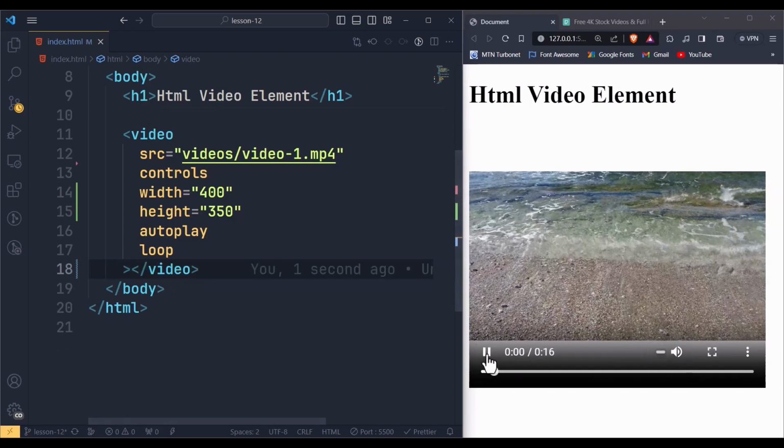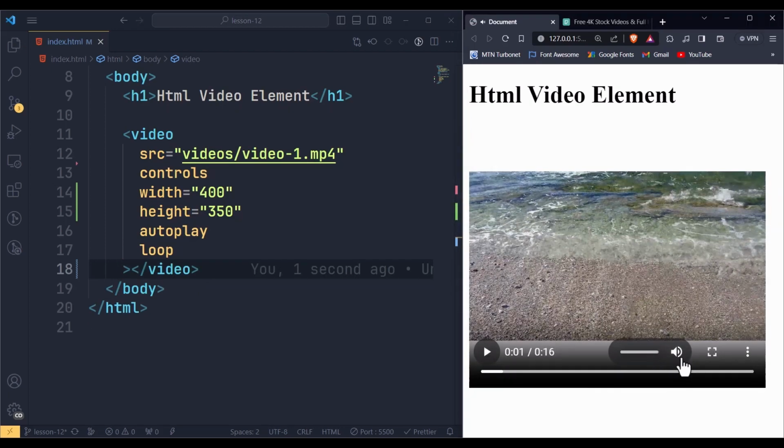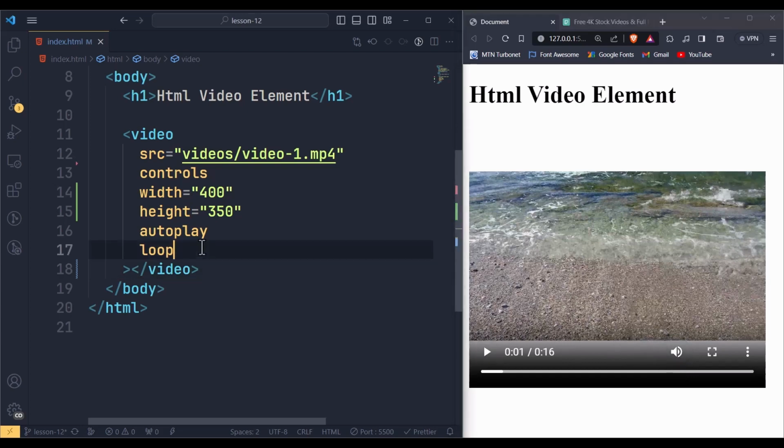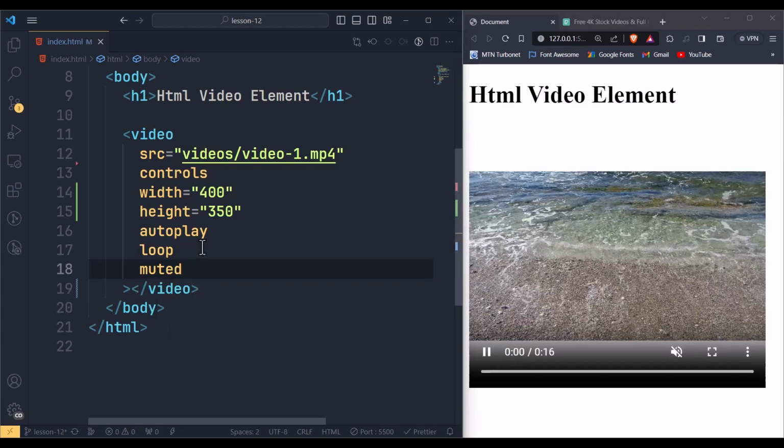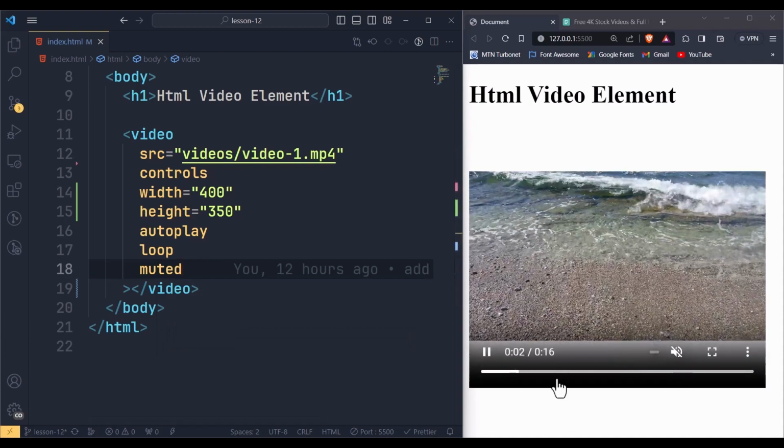So I'll go ahead and first remove it and show it to you again. So when I save and pause, you see that our video is what? Unmuted. So I'll just go ahead and add the muted attribute, and when I save, you see that the video is now what? Muted by default.